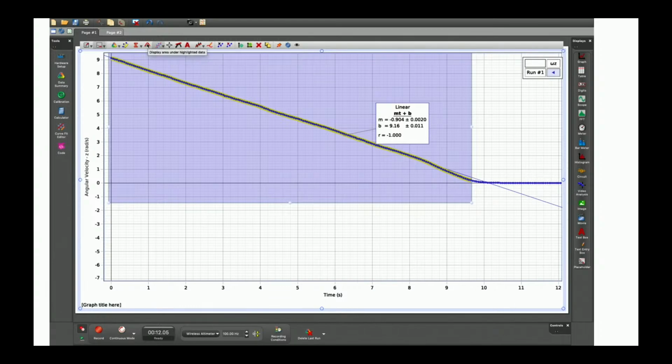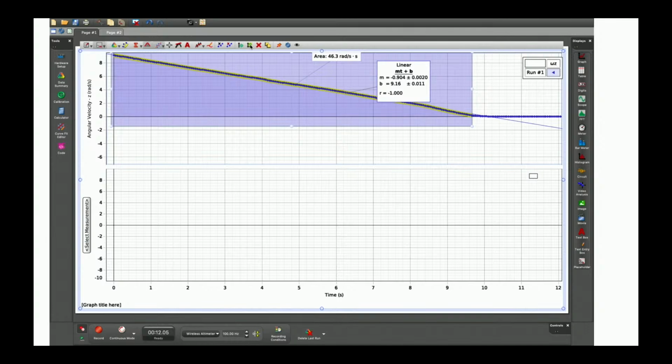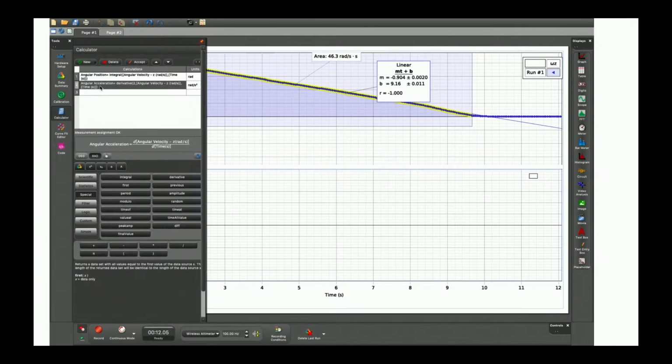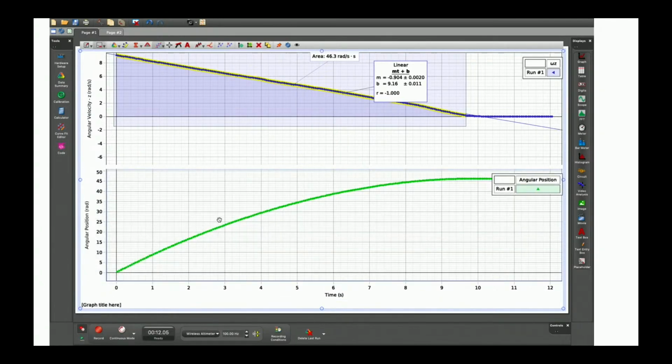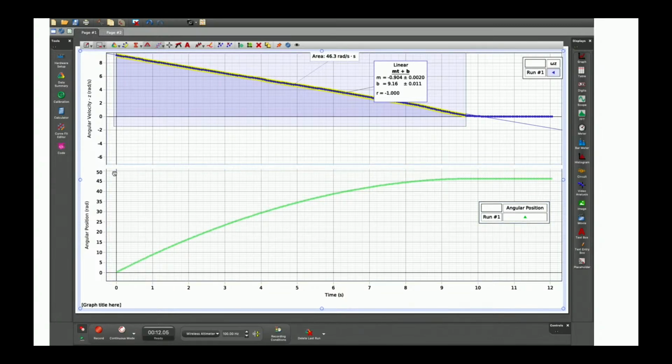Then we could get the area under the curve, and we know that is the angular displacement, but students could figure that out for themselves. So they could create some calculations. Here I've created some to start with. I created the integral of the angular velocity. Well, that's going to be the angular displacement, and then the derivative would be the angular acceleration. And so now they can generate a graph of the angular position, and you can see the final matches real closely to the area under the curve.